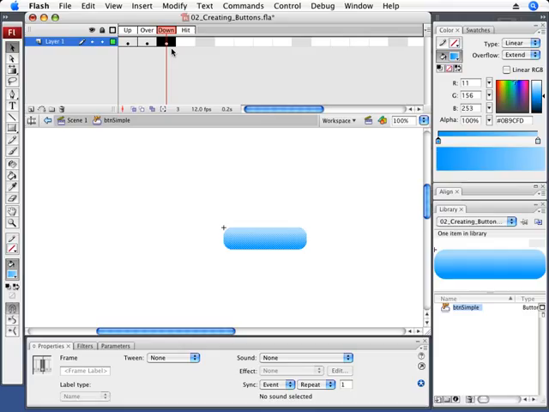Last, we'll create a frame for our hit state. Because the hit state of the button is going to be the same as the button's shape, we don't need to create a keyframe for the hit state. Rather, we can just create a regular frame. So select the hit frame and press F5 on your keyboard to extend the timeline to the hit frame. Remember again, the hit frame is the hotspot for the button.